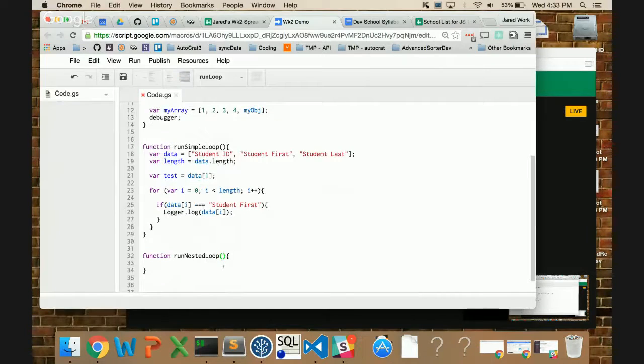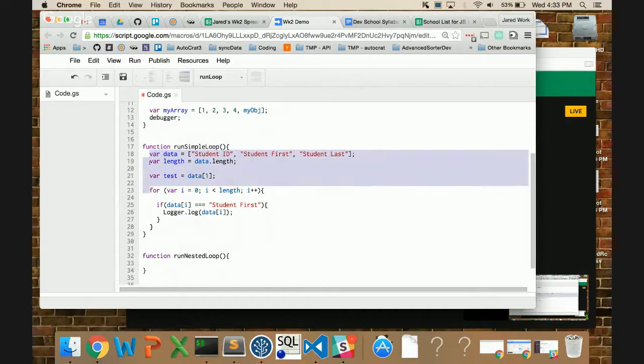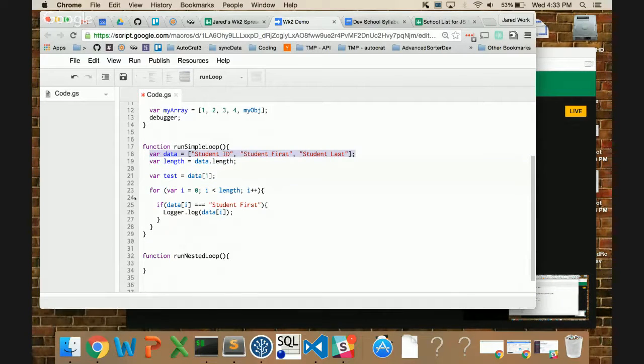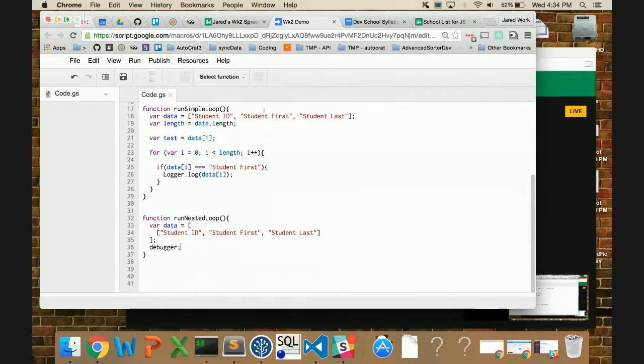So empty function, I'm going to copy this. I'll just copy this for now. I'm going to copy the data. I'm going to do what I did last time: open the bracket, hit enter, tab it in, close the bracket, and then just put it in the debugger. So we can do that. I'm going to save it.